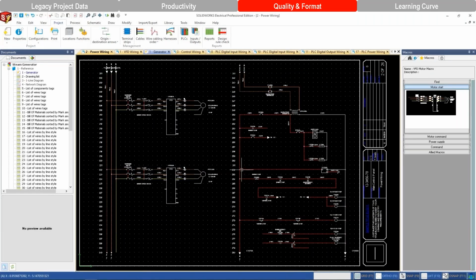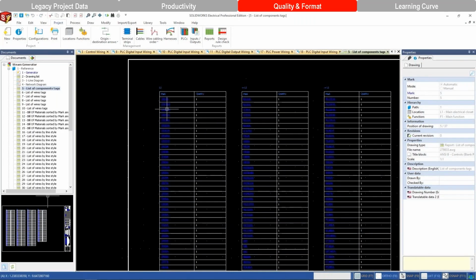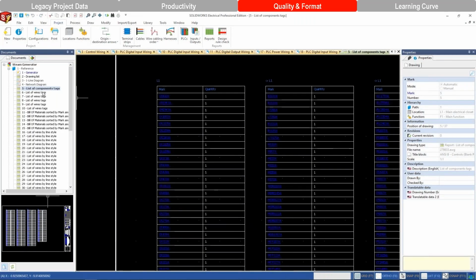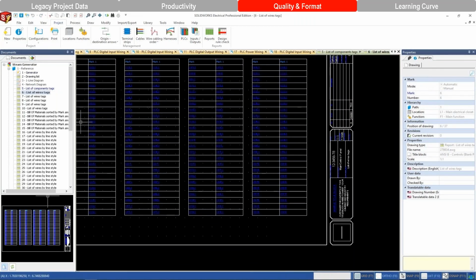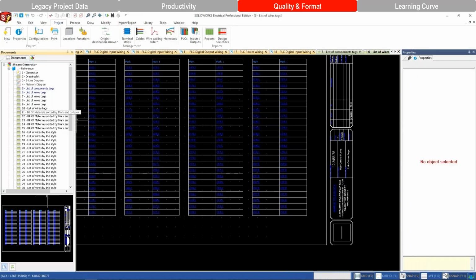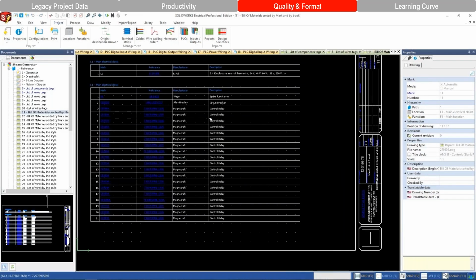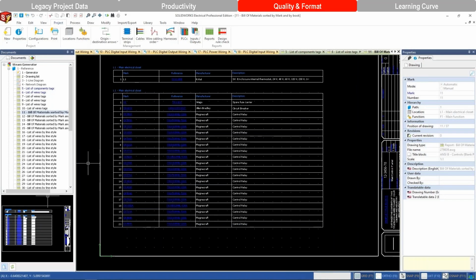I know I am nearly at the top of the hour, so if some of you got to drop, I can understand, but I just got one more thing after this. But again, you can see my report fully generated, laid out the way that I want. That was a list of wire tags. Now we're getting into bill of material information. And we can do a lot with these.